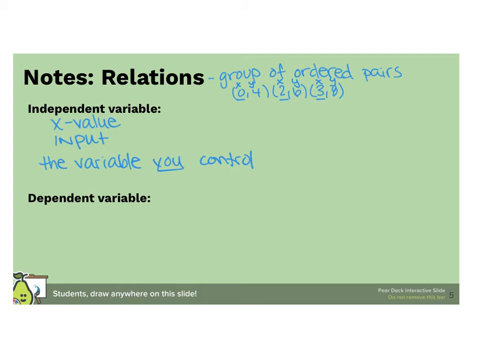The dependent variable is your y value, also known as your output. Because if I put in a 0, it's going to give me a 4, right? If I buy 0 cantaloupes, then it weighs 4 pounds. But if I buy 1 cantaloupe, it would weigh 6 pounds. So y depends on x. That's why it's called dependent. So y depends on what you choose for x.